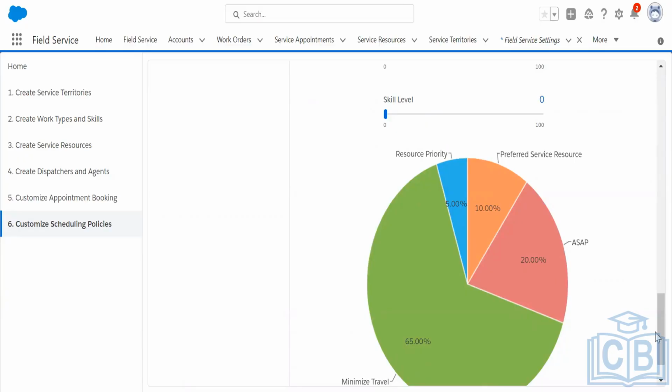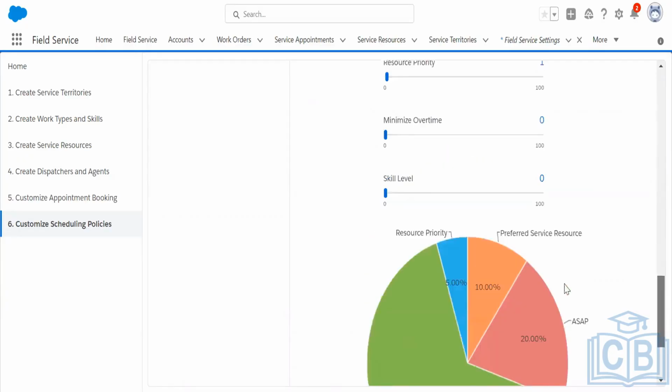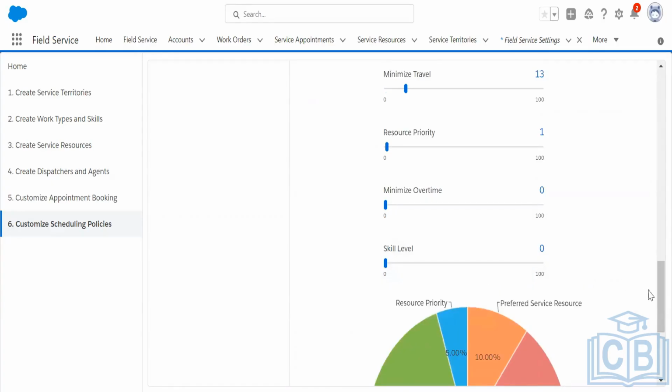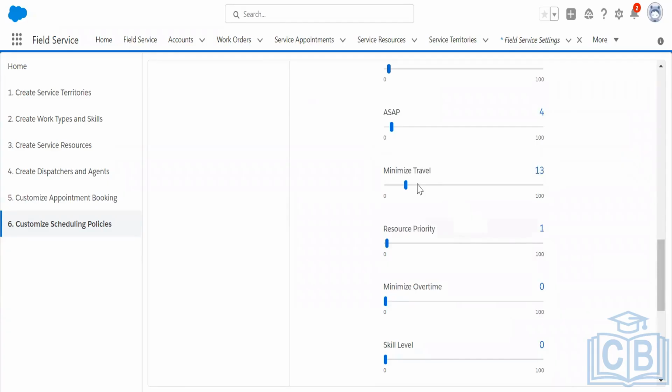Definitely, skill level is 0. You can make the grade changes from here. Suppose you change minimize travel from 13 to 20. Obviously, when you are choosing customer first, it is associated to that service objective which contains minimize travel at 20.